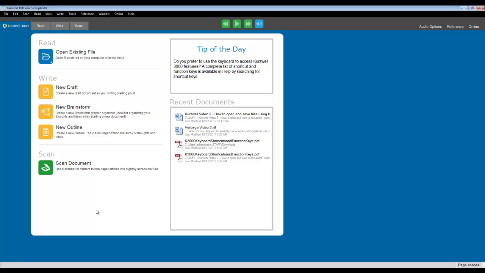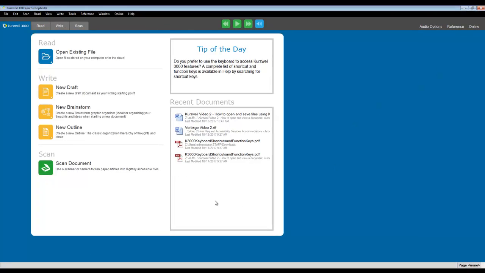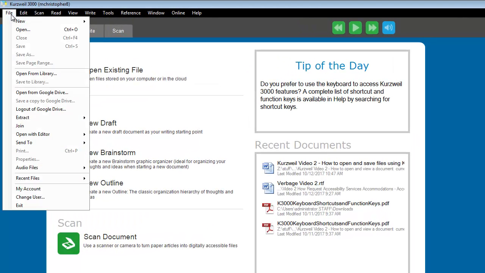The Kurzweil Universal Library is a private cloud-based storage location in which you and your instructors can save and exchange documents. Let's open a file by first locating and selecting the Open menu item from the drop-down File menu. Then we will navigate to select and click Open to access your desired file.